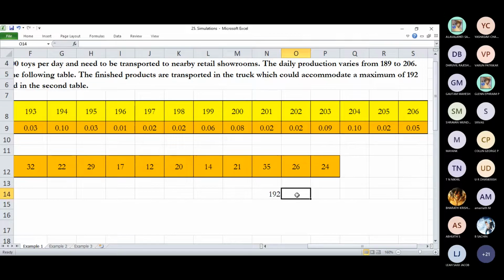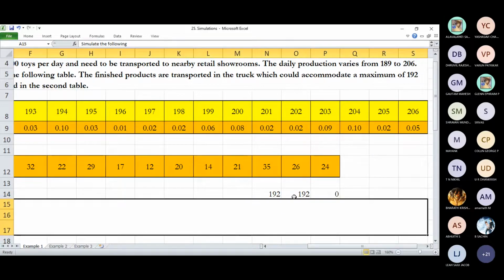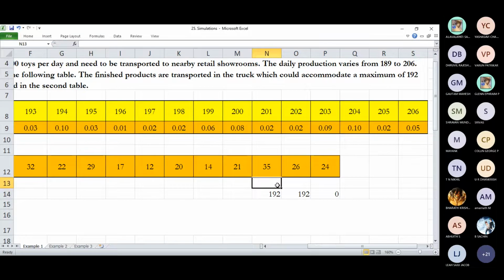So if you produce 192 toys, then there won't be any difference at all. Whatever you produce gets transported in the truck. But if you produce 200 units, then it is minus 8. So 8 is not transported. That remains; the absolute difference is 8. So 8 toys remain in the factory.